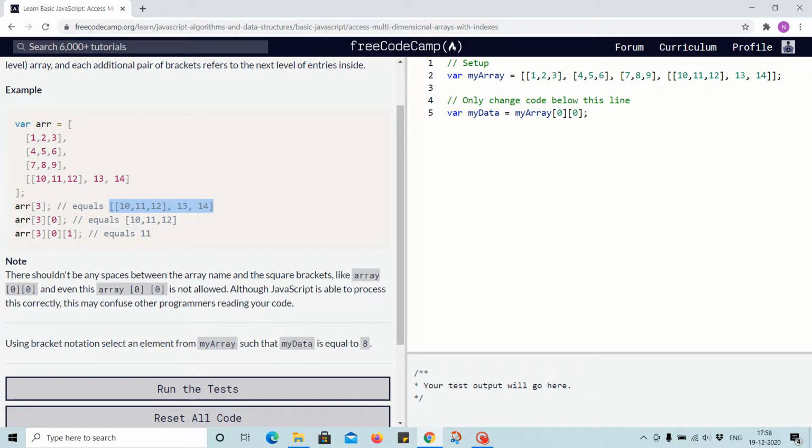Note that there shouldn't be any spaces between the array name and the square brackets, like array 0 0 in the brackets, and even array, space, 0 is not allowed. Although JavaScript is able to process this correctly, this may confuse other programmers reading your code.